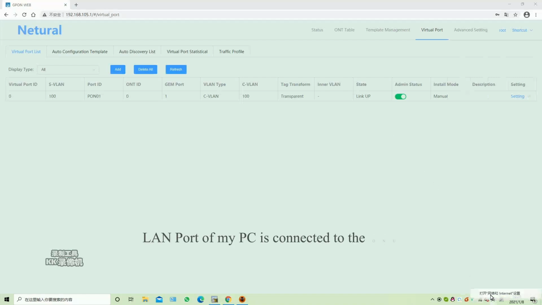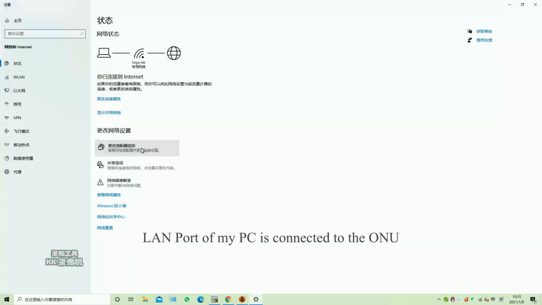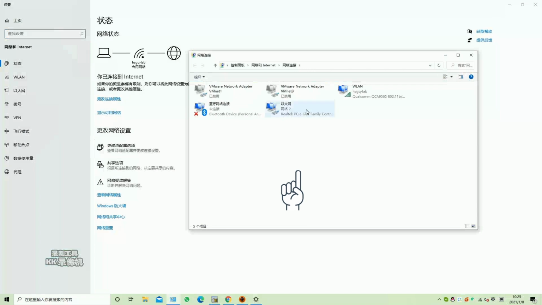LAN port of my PC is connected to the ONU. Let's confirm the DHCP.